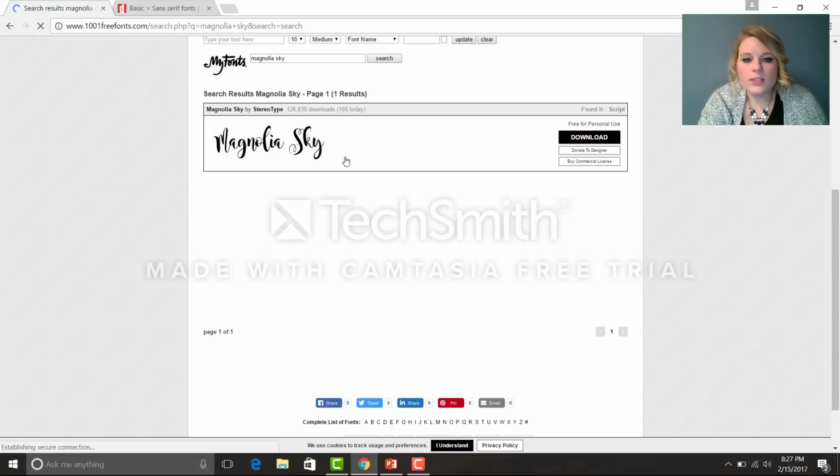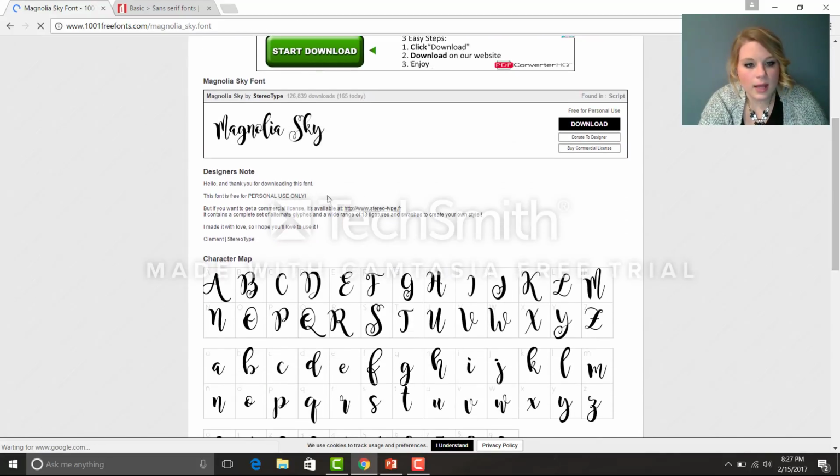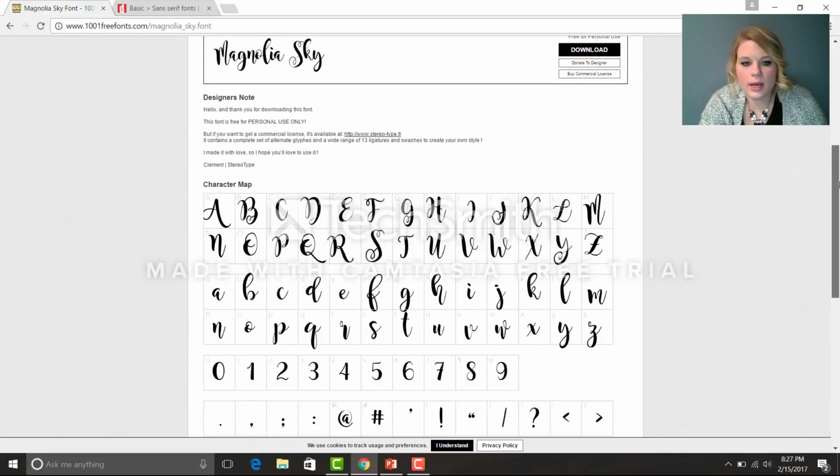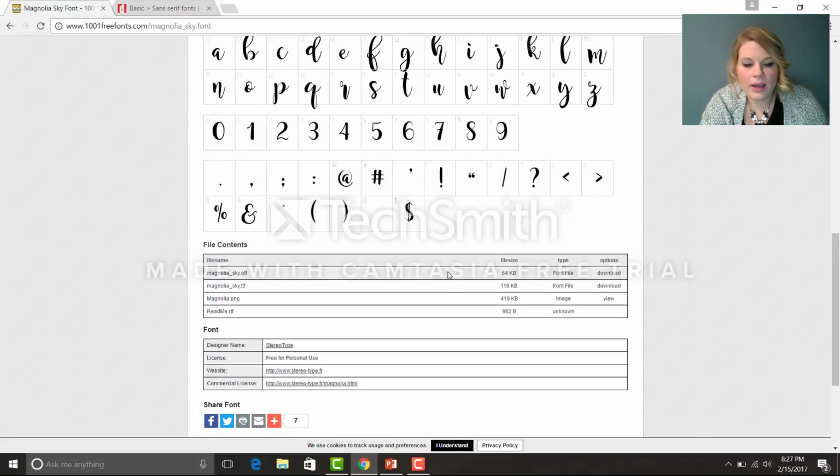So when I click on this font, I'm going to be able to see the designer's note. I'm going to be able to see a character map just so it shows me how each letter looks within the font. I can also see what files I'll be downloading, and then I also know, this is very important, what the licensing is. So this says free for personal use. It means that we would be able to use it without a license for any of the things that I mentioned before, for flyers or presentations or things like that.